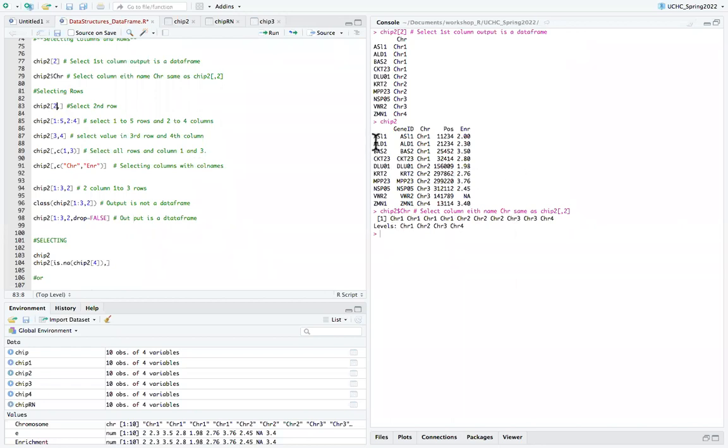So that is basically first row, second row, and all the columns. So this should be our output. Let's have a look at it. chip2, square bracket 2, comma, and that is that particular row. It actually gives an output.